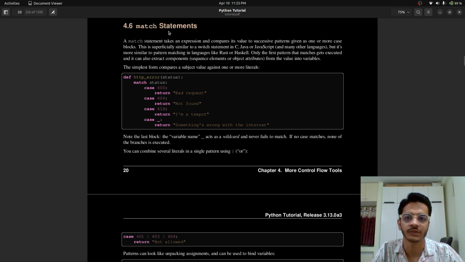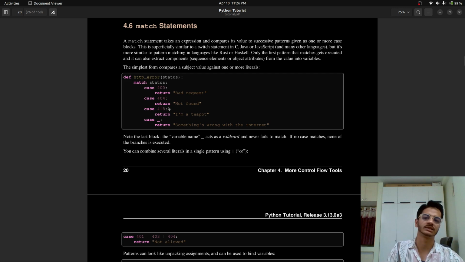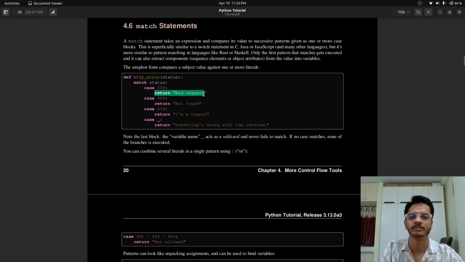So then we have the match statements. A match statement takes an expression and compares it to the values with successive patterns given in one or more case blocks. So this takes in a value, it could be from anything. Here it is from a function parameter, just matching status with the cases of 400, 404, 418. These are actually status codes right here. So 400 is a bad request, 404 is not found. If the status matches with the case right here, 400, it would return bad request.